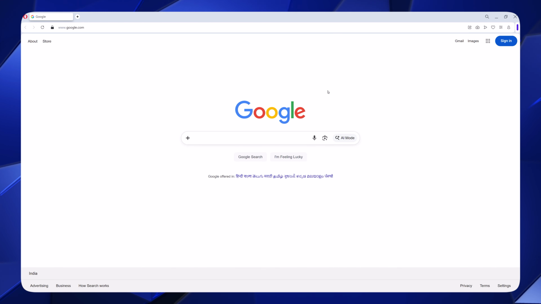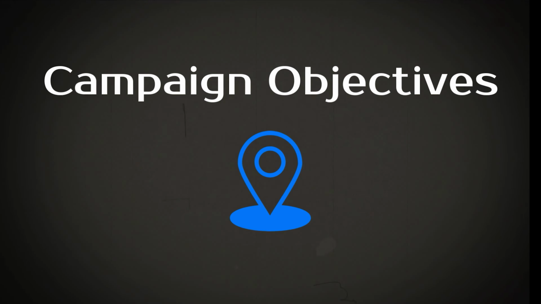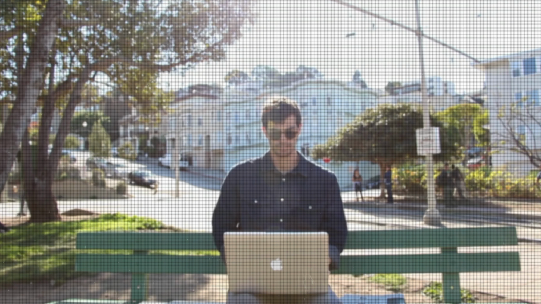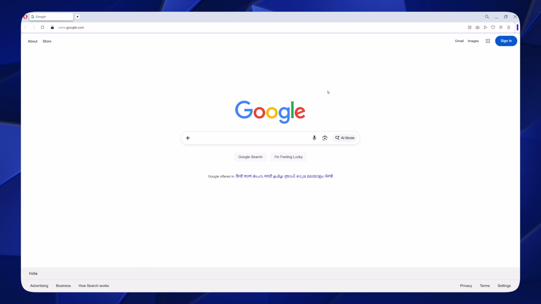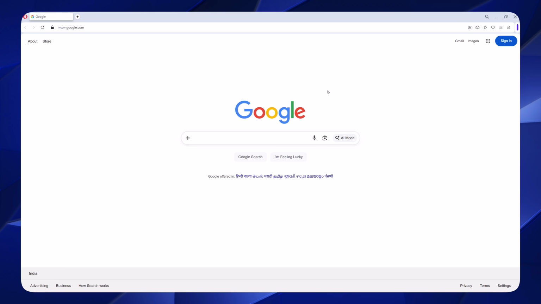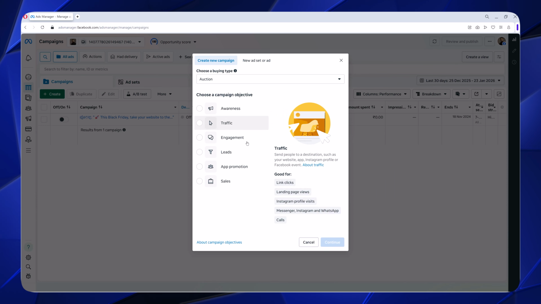Alright, let's start with the fundamentals of Facebook ads: campaign objectives. Think of your campaign objective as the GPS for your ad. It tells Meta exactly what your destination is. If you choose the wrong one, you might still spend money, but you will end up somewhere you never wanted to be. In 2026, Meta has simplified its objectives into 6 main categories, each designed for a specific result. Let me break them down for you with use cases so you know exactly when to pick each one.